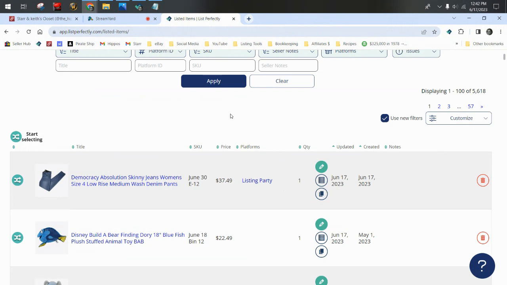The way to discover them in your List Perfectly catalog, I feel the easiest way is to simply sort your catalog alphabetically. And then you can see if you have two listings exactly the same once you have this in alphabetical order, because they'll be right on top of each other and they're very easy to spot.